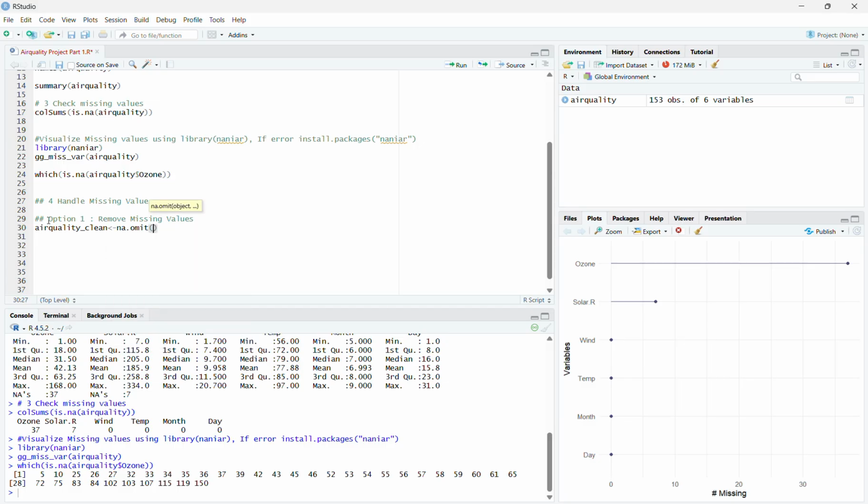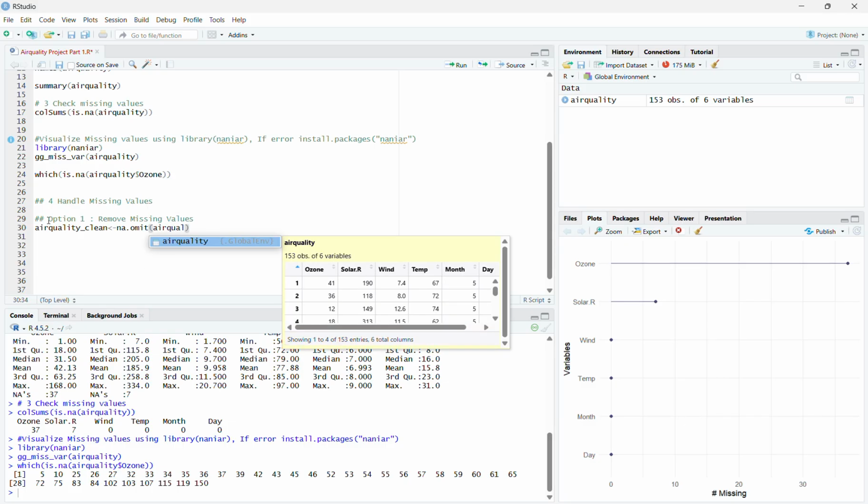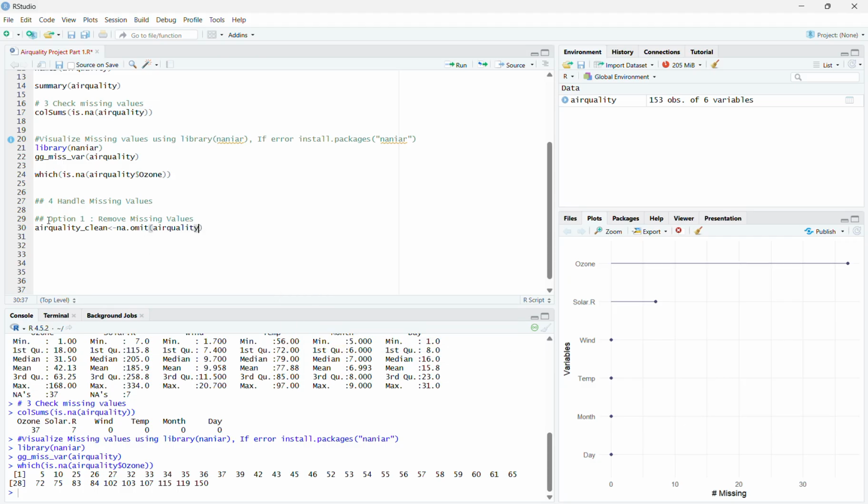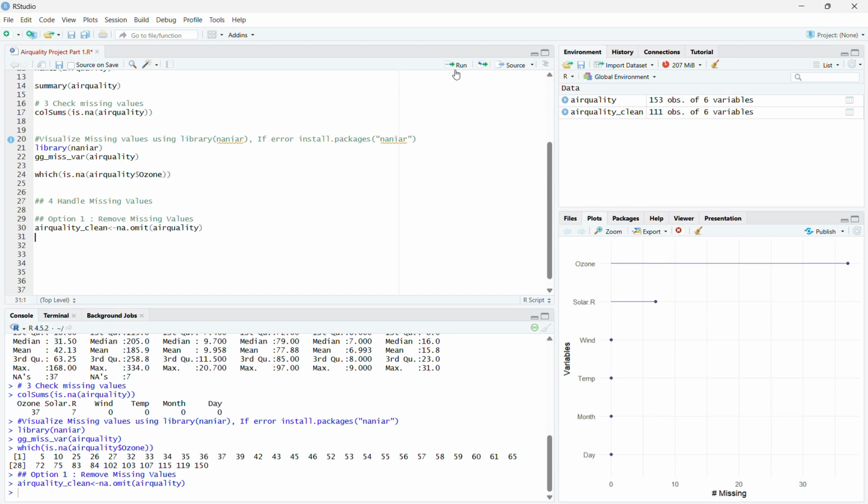So na.omit is a method that helps us do away with missing values in this particular dataset and remain with the clean data that has no missing values. When we run this, we will have created a new variable called air quality clean. You can see it in the variable environment, and it now has 111 observations and 6 variables. That means this is our new dimension.